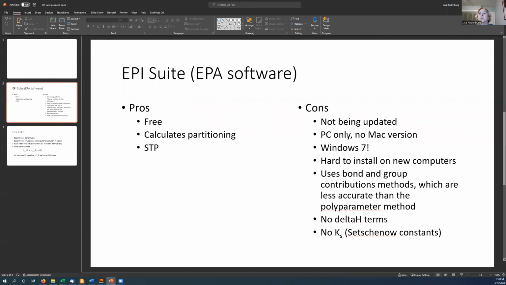The big cons with EpiSuite is that it's no longer being updated. EPA created this software many years ago, and it's no longer being updated. As is typical of EPA-supported software, they only provide a PC version. There's no Mac version. It was written for Windows 7. How many of us still have Windows 7? Not me. And because of that, it is tricky to install it on a newer computer. Many of you are running, I'm still running Windows 10, but a lot of you are up to Windows 11 now. It can be done. You can install it and run it on a newer PC, but it's a little tricky.